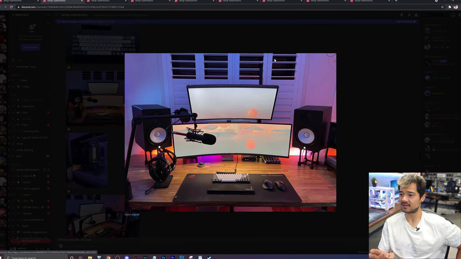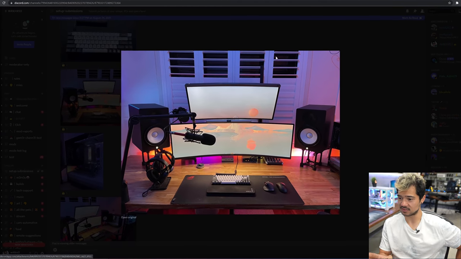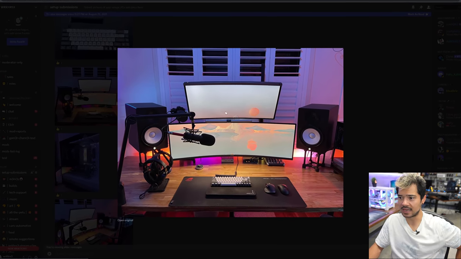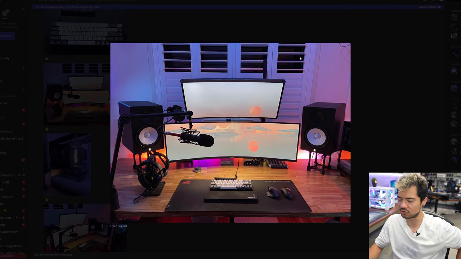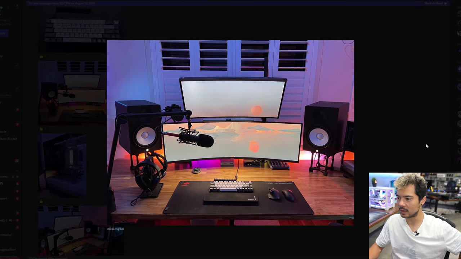Also, I love the fact, thank you for centering your monitors and your whole desk with the window behind it. I think that just might be an OCD thing, but I think it makes a huge difference. That definitely seems intentional. Well done there, dude.